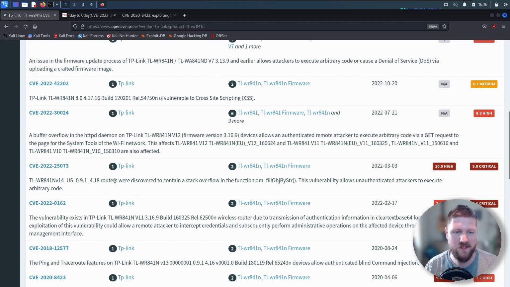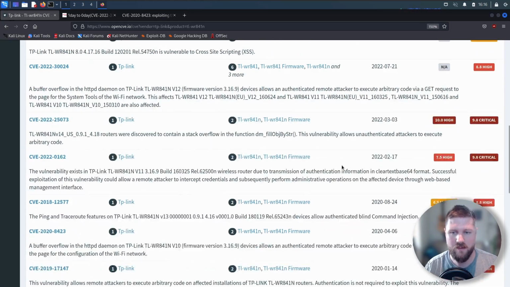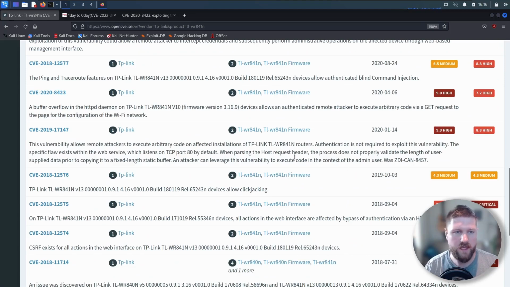Scroll down in here, we see a stack overflow again, in this function right here. And if we keep scrolling down, here is another one, buffer overflow in that HTTP daemon, again coming up once more with the same GET request to a configuration page that's being hosted on the web server. And if we keep looking here, here's another one, execute arbitrary code through TCP port 80, does not properly validate the length of user supplied data. And again, that's led to remote code execution.